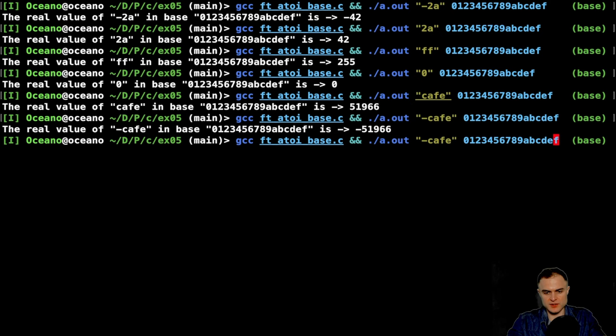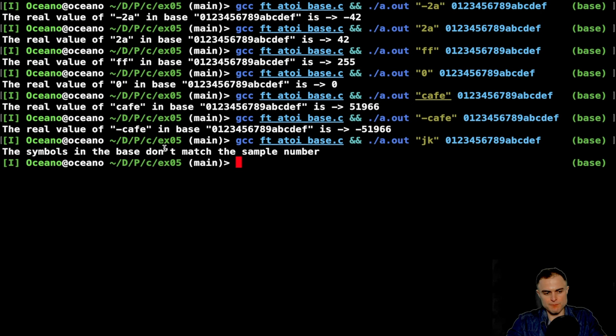Now I'm going to do something different. I'm going to put, for example, JK. These symbols are not recognized by the base. So what do I get? The symbols in the base don't match the sample number. Indeed, the symbols in my base don't match these two symbols. So I recognize the symbols.